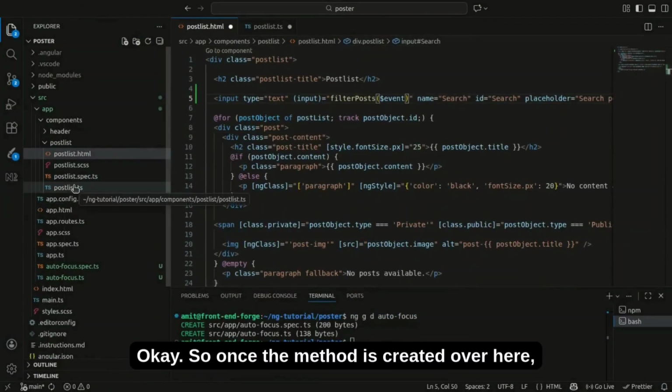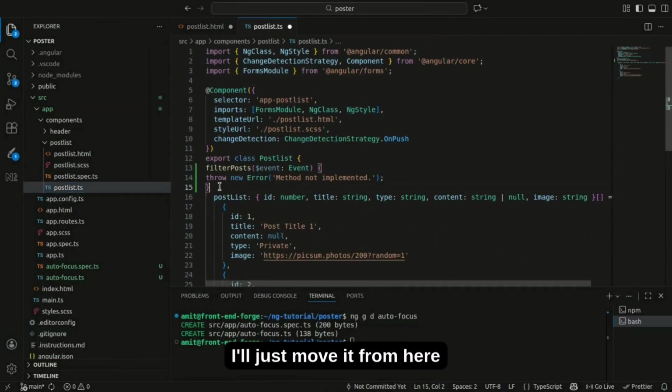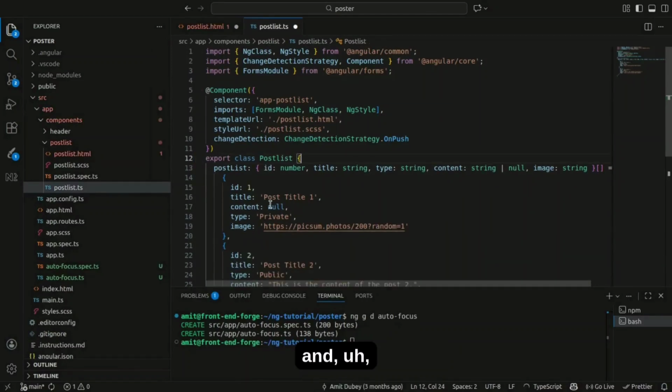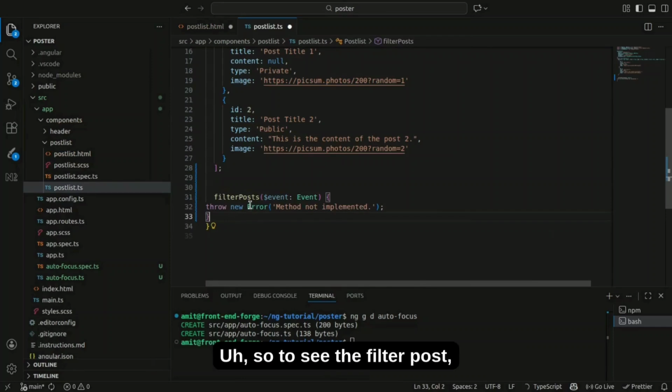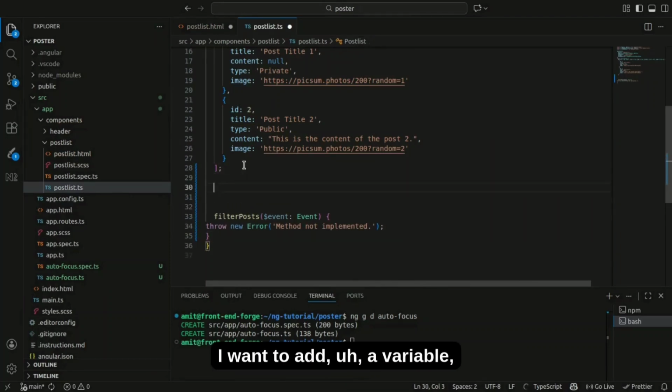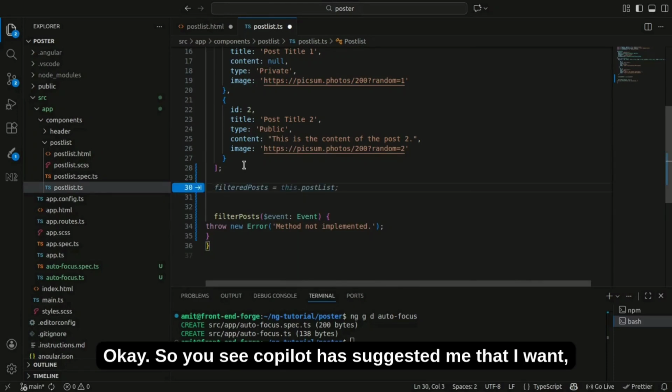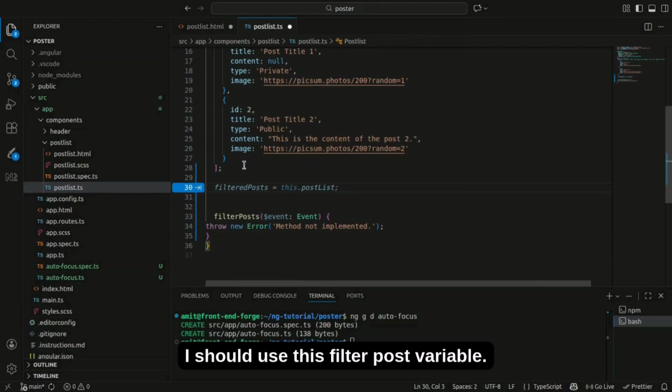Once our method is created over here, I'll just remove it from here and add it over here to filter the posts. To see the filtered posts, I want to add another variable where I'll store these filtered posts. You see Copilot has suggested that I should use this filteredPosts variable, so I'll accept that.